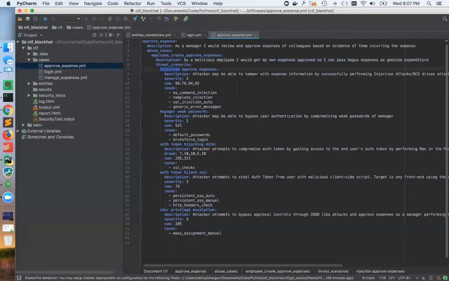So bogus expenses I can get approved. I could do an injection attack. I could try and exploit the manager's weak password. I could do a token hijacking. I could do another type of XSS. A lot of these things, as you can see, can be reused, right?